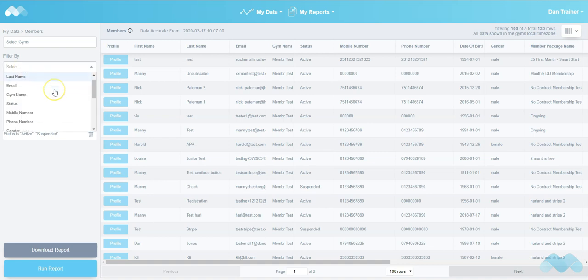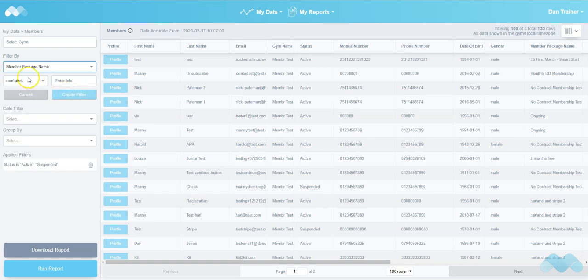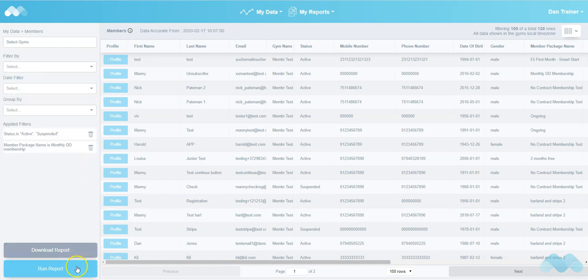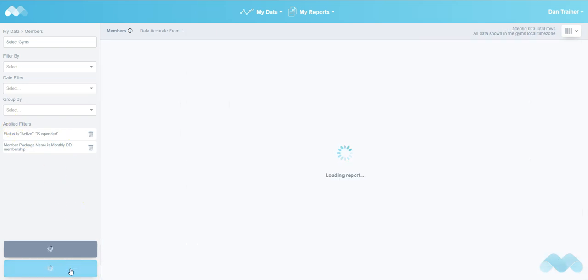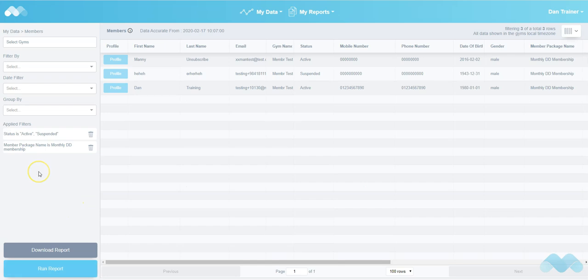Let's try stacking filters on top of each other. So right now we're looking at status, active and suspended, but let's also try to find members who are on a certain membership package. We select the member package name filter, is, add the package name in, click on Create Filter, click on Run Report again, and we'll now see our active and suspended members filter down even further just to those members on that specifically named package.